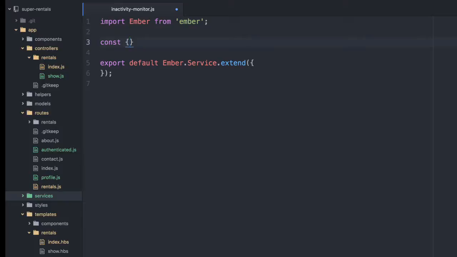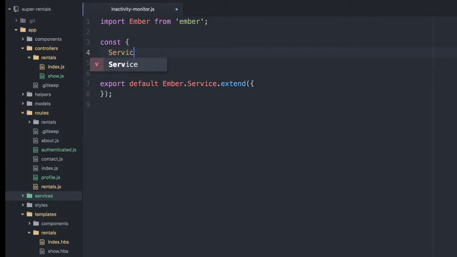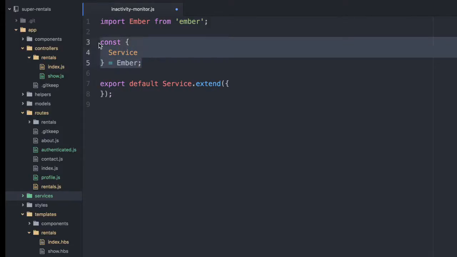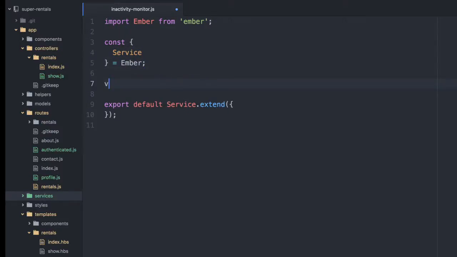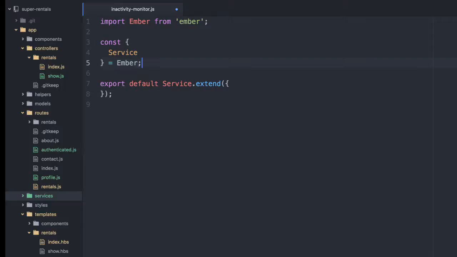So if you've watched any of my other videos, you know I like destructuring stuff. I think it makes it so much easier to read. And we're going to do this for lots of different things that we import from Ember. So writing this const and then destructuring service equals Ember is the same as doing like var service equals Ember.service. If I could spell it right. Just the shorthand way of doing that. And when you want to pull multiple properties from an object, then you can do a comma separated list.